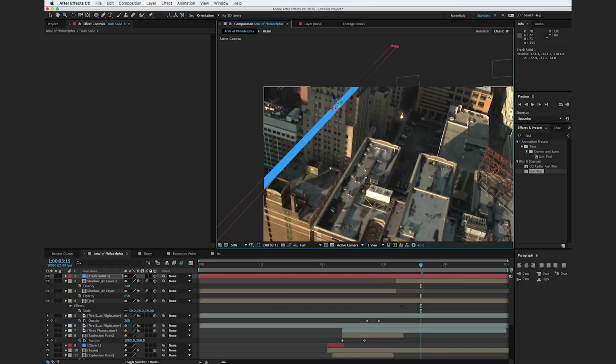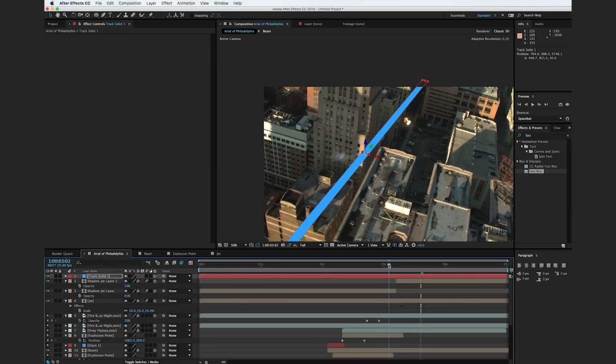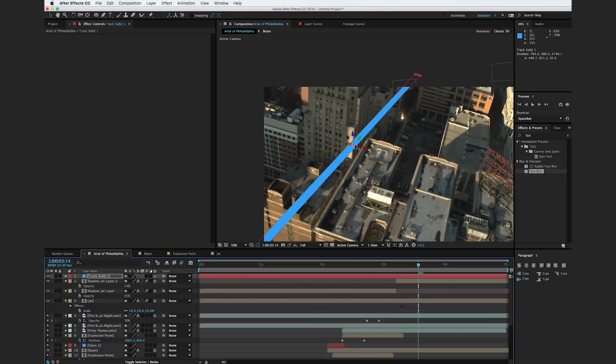And maybe we even need to rotate it just a little bit to follow the jet as it goes through the scene here. So it's going to take a little bit of trial and error, so we can just keep adjusting things as we need to until it's exactly right.